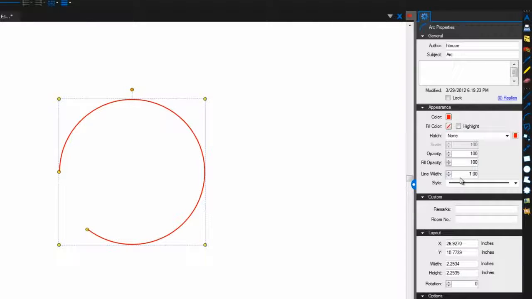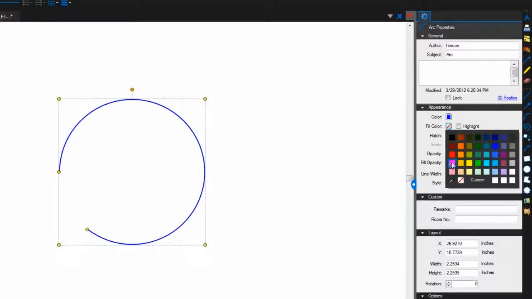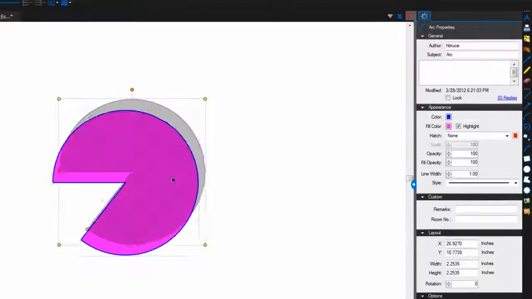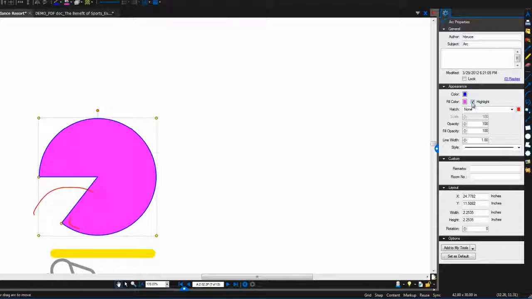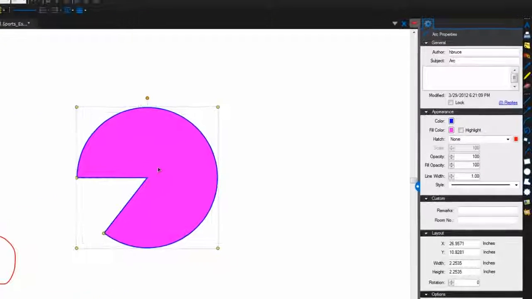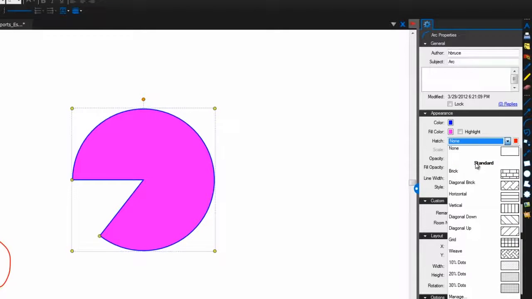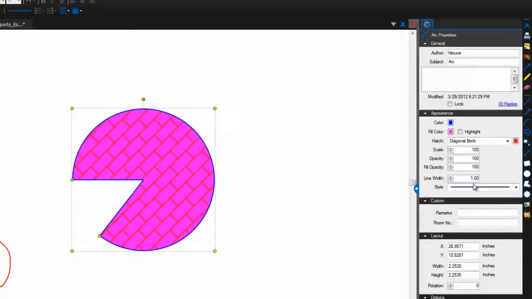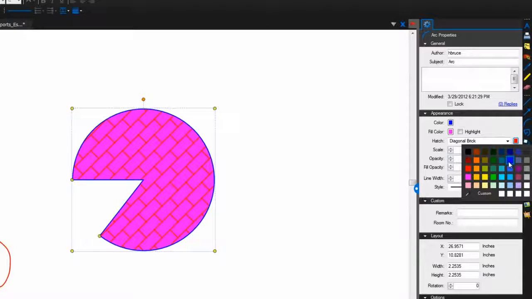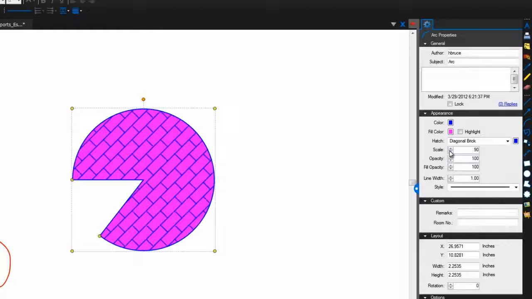The properties you can adjust for an arc are actually the same properties you can adjust for the shapes, the rectangle, ellipse, polygon, and cloud. For each of these markups, you can change the line color, fill color, and highlight. You can add hatch patterns and change the hatch pattern color and scale.